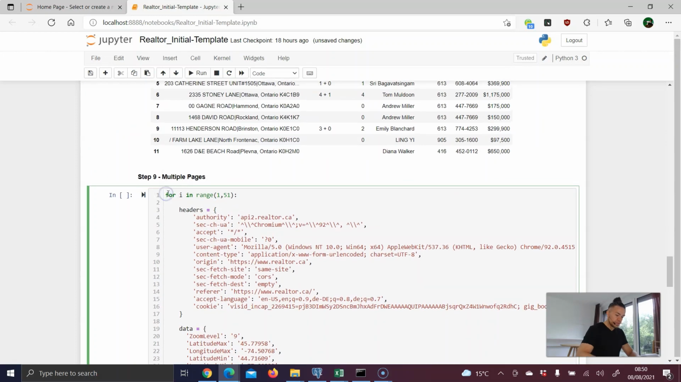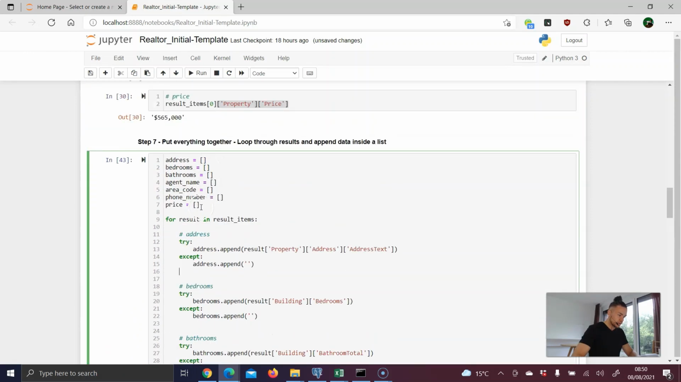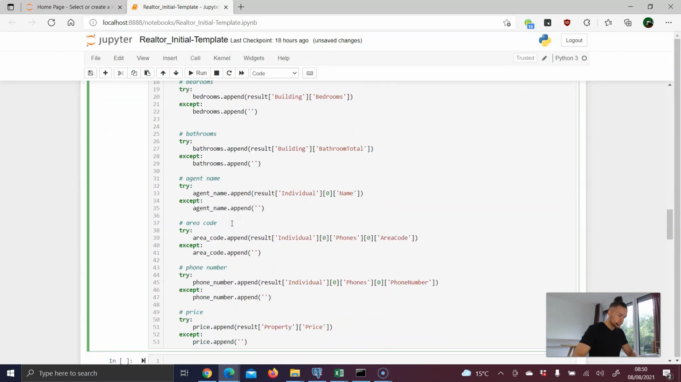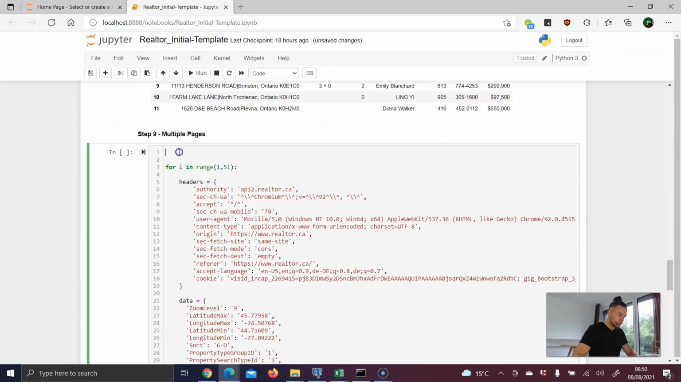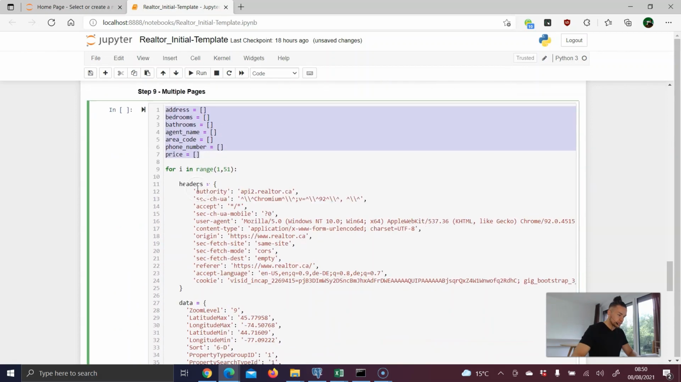And before we run the cell, we actually need again to provide the empty lists here, okay? Copy this one, go back down, paste it here. Now we have all our 7 empty lists.